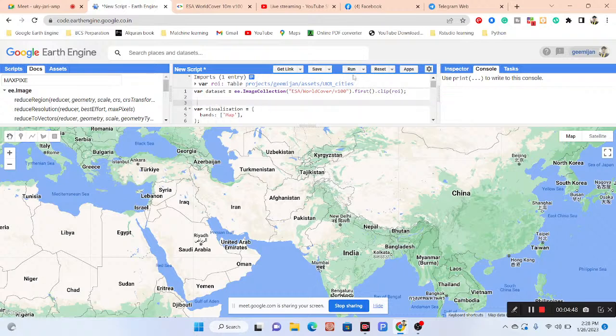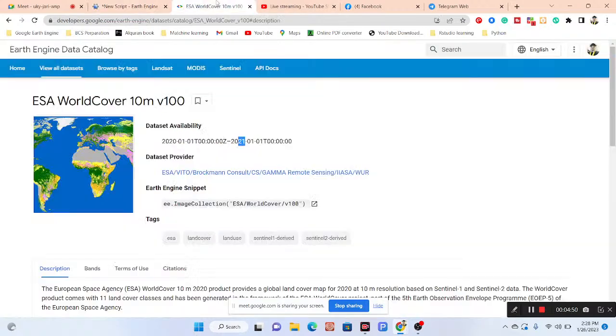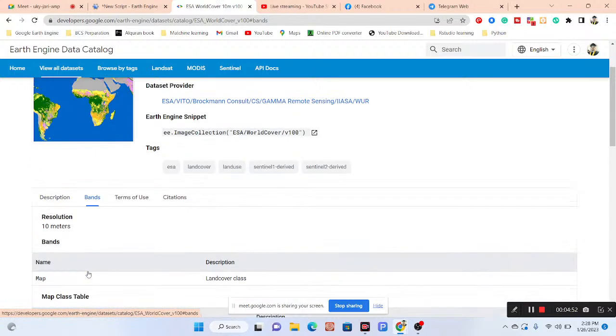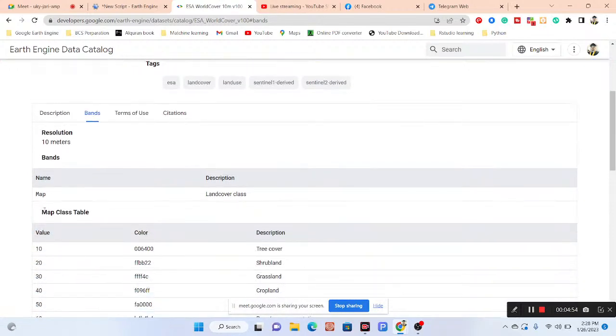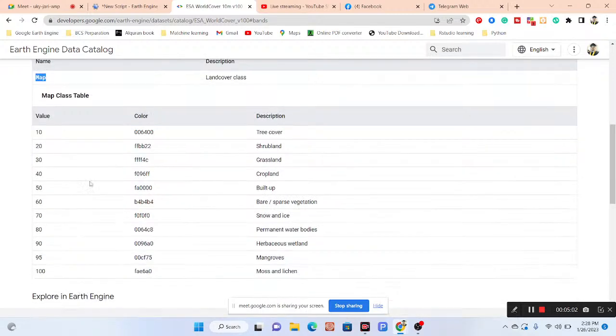I simply click run, and you can see this dataset has only one band. This band name is "map". Under this band we can also get some values, such as the different types of land cover classes.